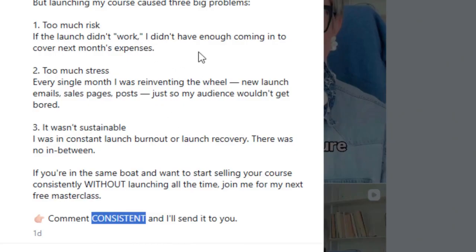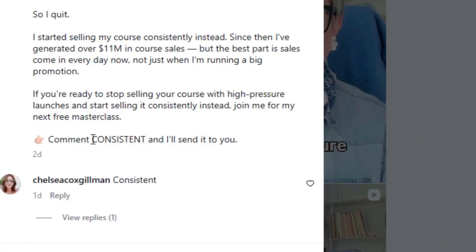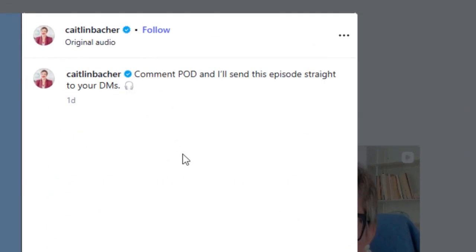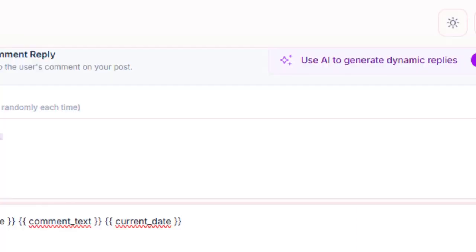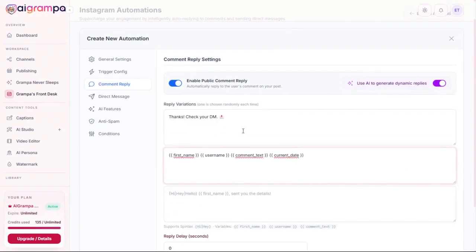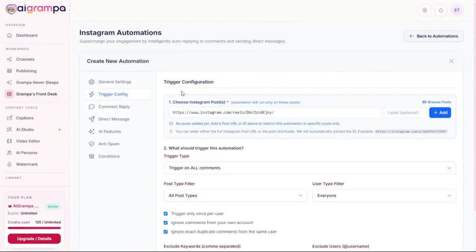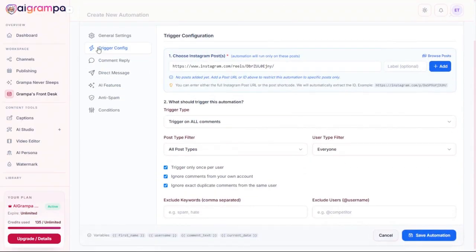They're doing it because they see other people doing it, and they figure, well, it works, and they're spending all kinds of time following up with people, and they haven't figured out how to automate it. But we have. Here's her next post. Comment consistent, and I'll send it to you, she says. And somebody just commented. Here she's doing the same thing with her podcast. Comment pod, and I'll send this episode straight to your DMs. So what we've done here in AiGrampa is allowed you to set up these kind of automation campaigns based on keywords. So remember, here on this trigger configuration, I said trigger on all comments.